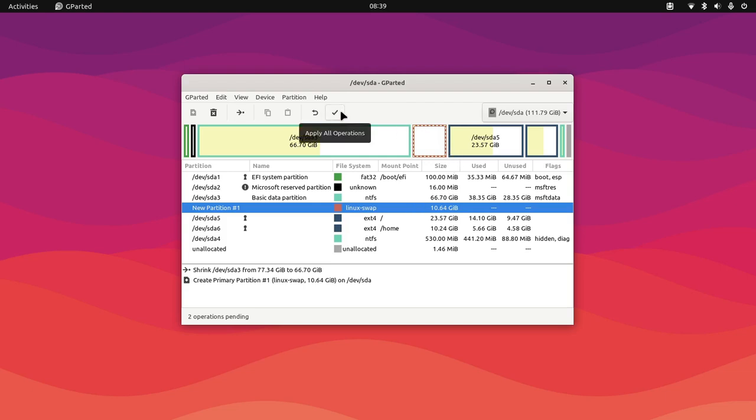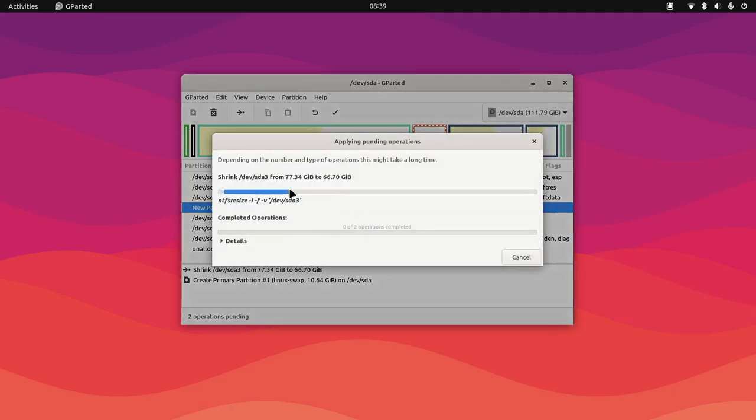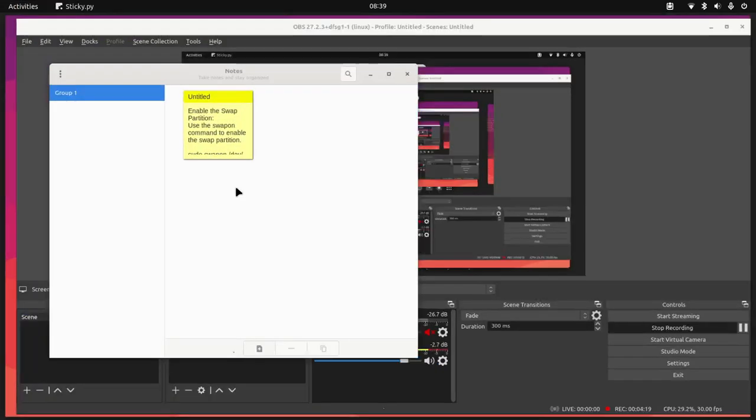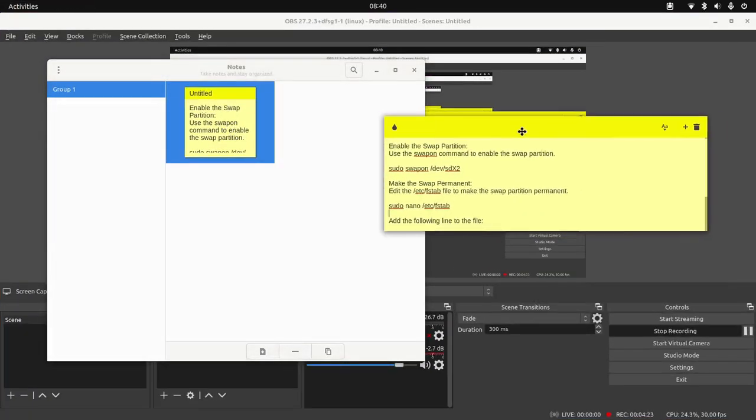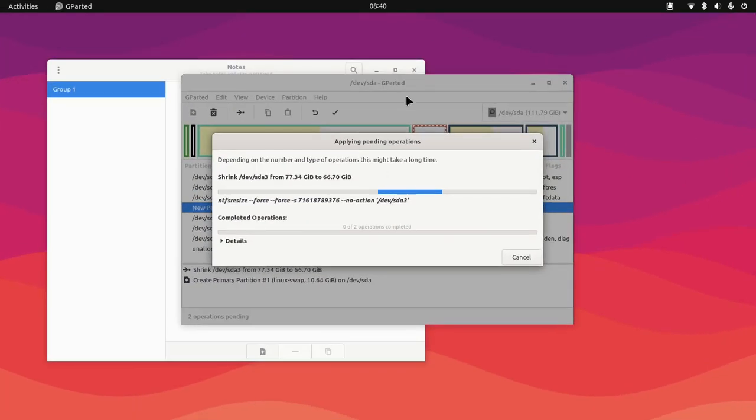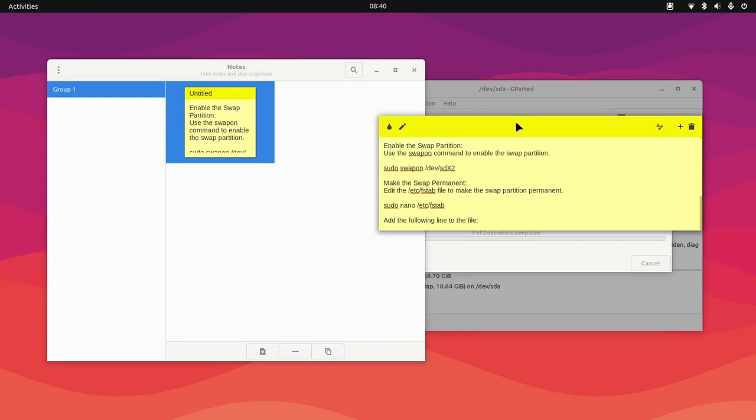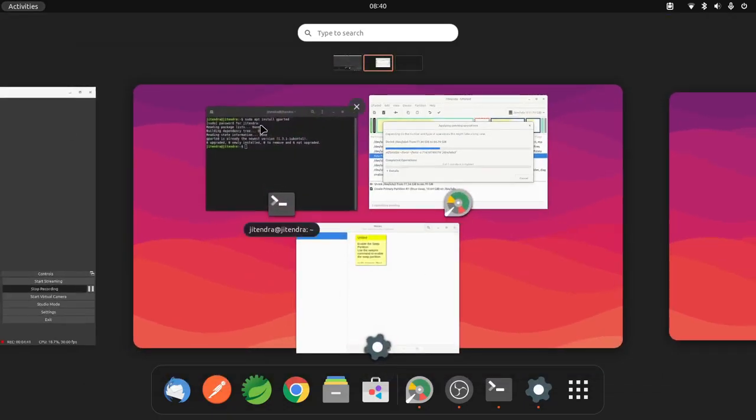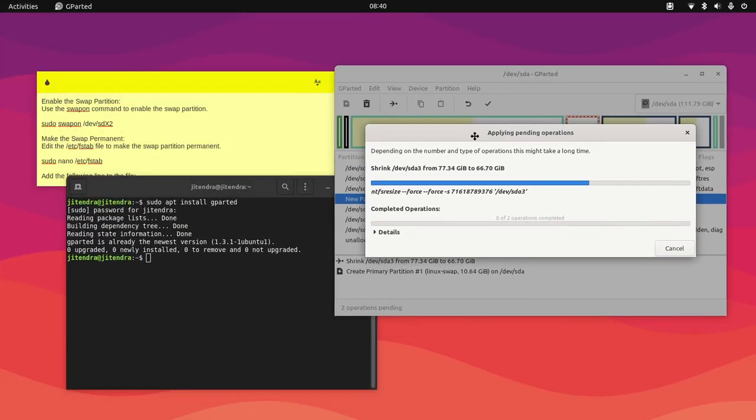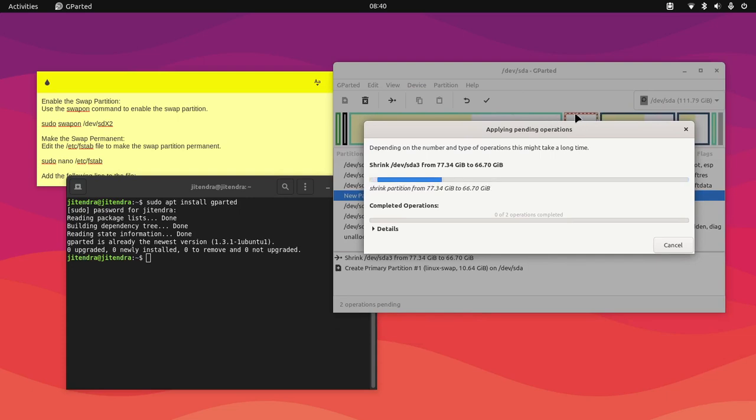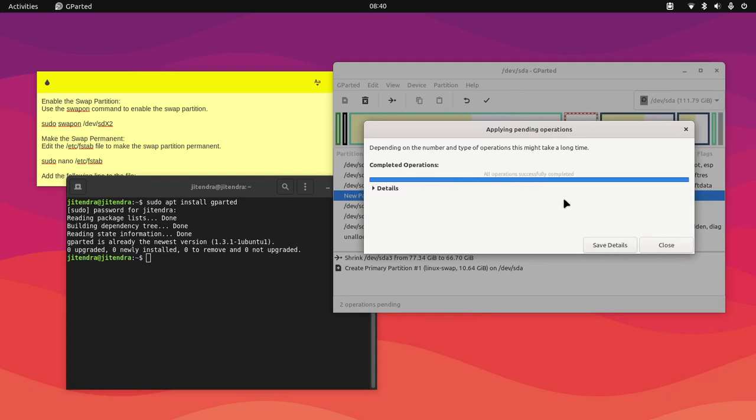So apply all operations. Apply. And it's doing this. And after this, we need to do some more things, which is here. So this is doing its work, and after the partition is created, we'll be executing these commands. Some syncing is happening. It's creating the partition. Close.